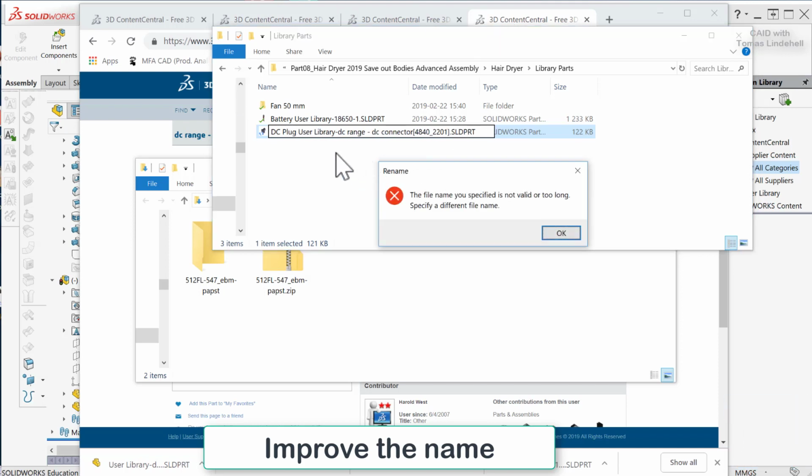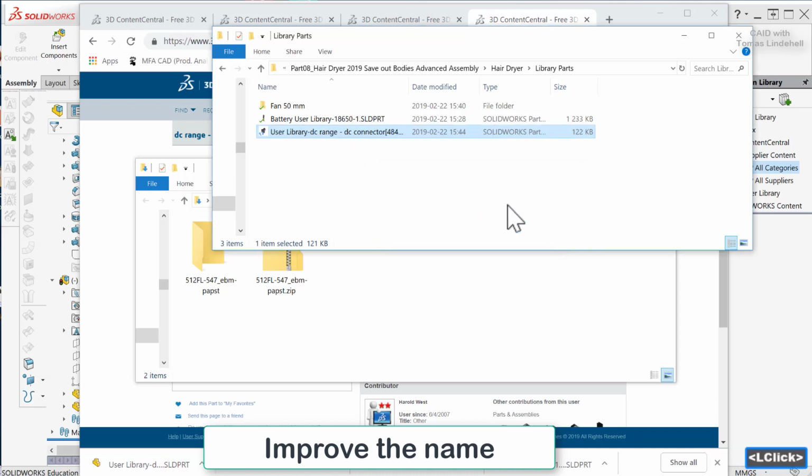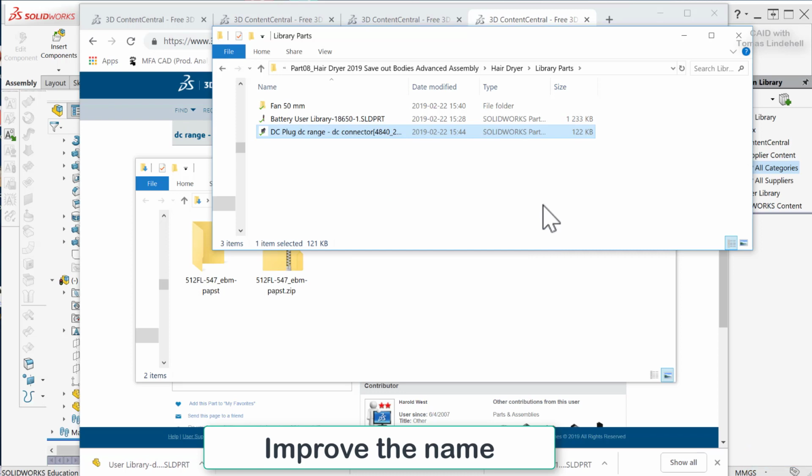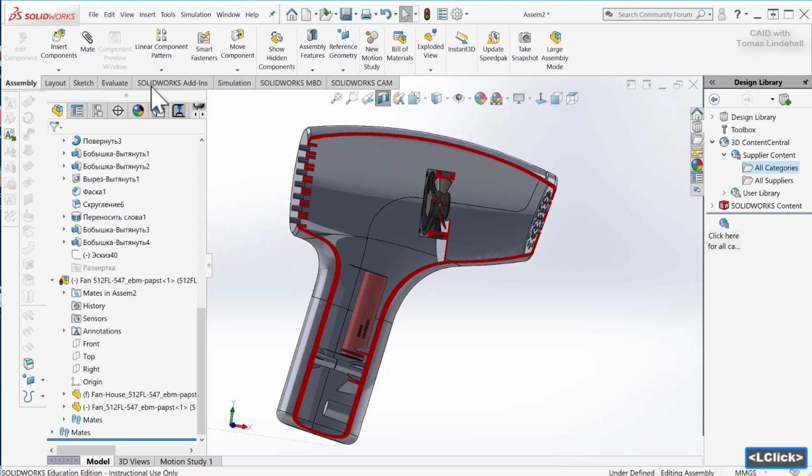Oh, it's too long. Okay, so that didn't work. Okay, let's take away this user library. DC plug. That should work. Yes, we are sure what we're doing. So trust us. Solidworks. We jump back to Solidworks.